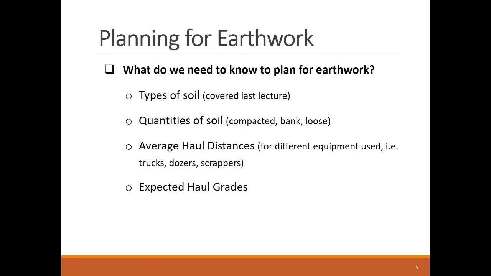To go through the earthwork planning exercise, you need to know the following information. You need to know what type of soil will be hauled or compacted, and you need to calculate their quantities in either compacted bank or loose quantities depending on the operation you are planning. You need to calculate the haul distances and grade for the different equipment, which are determining factors for calculating the operation production rate.